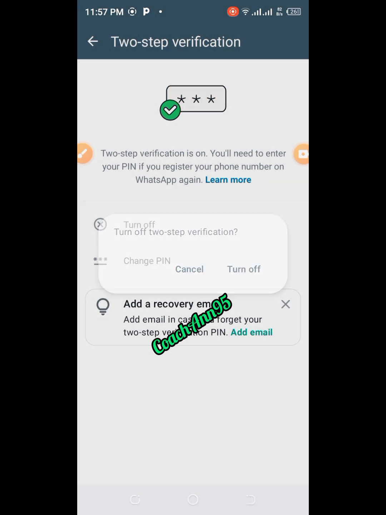You see it here. So this add a recovery email is what WhatsApp newly added. The recovery email is in my other WhatsApp. In this WhatsApp, I have not added it yet. This email will help you to also recover your WhatsApp easily.